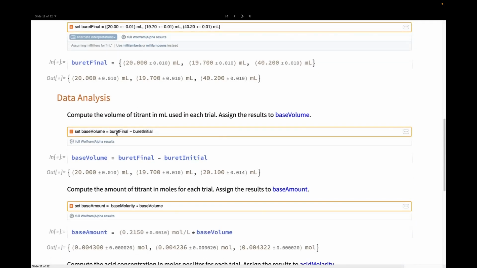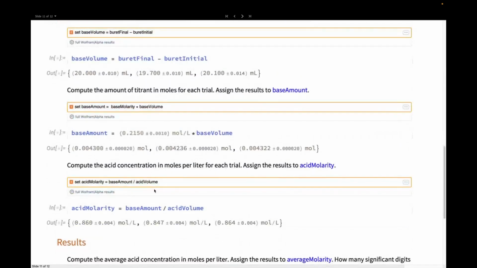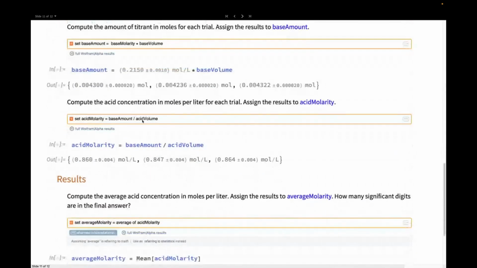We set the base volume as just the final minus initial, and we get the error propagated through. You can compute the base amount, multiplying the molarity times the volume, and again, carrying it through. And then you can compute the acid concentration for your 3 different runs of the experiment, carrying the values through. And finally, you can average those three values to get your average molarity of your acid that you were titrating.